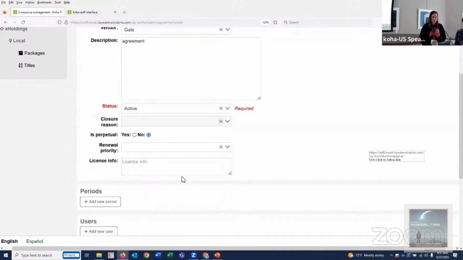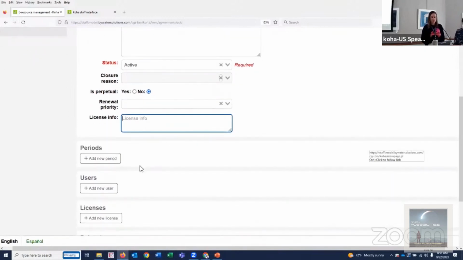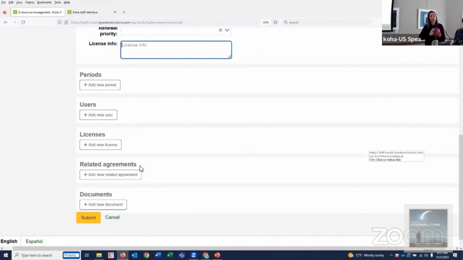Down below, you have options to keep track. Is this perpetual? Is it a renewal? And then any other license information. So again, these are just connected to authorized values in the system. And then you can have a free text form where you can add in any license info. Now you'll see down below as we keep scrolling, we can connect the license directly, which will take us into the licensing module, and we'll show you that next.